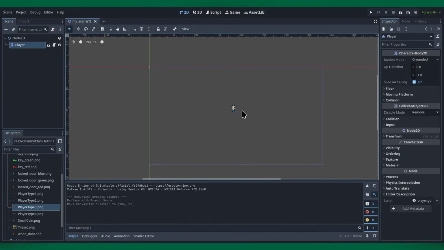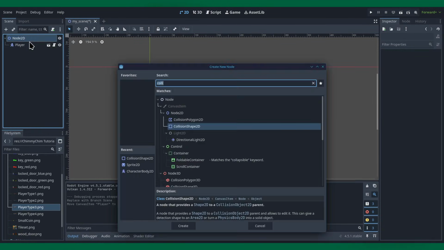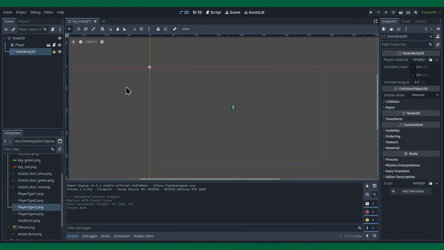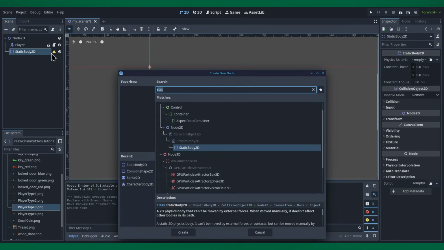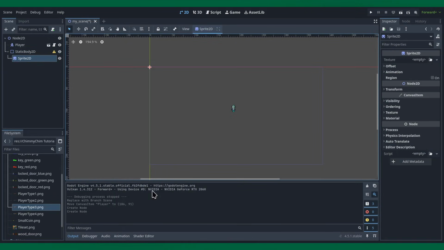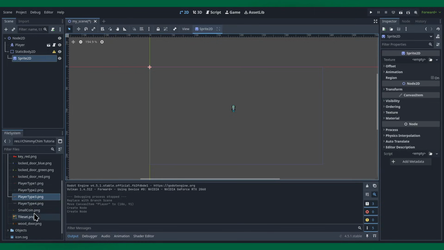We can make a floor by creating a static body 2D. As the name suggests, it usually doesn't move. It can still be used to make moving platforms, however. Make sure to add it to the root node and not the player. Otherwise, we won't get the results we were hoping.